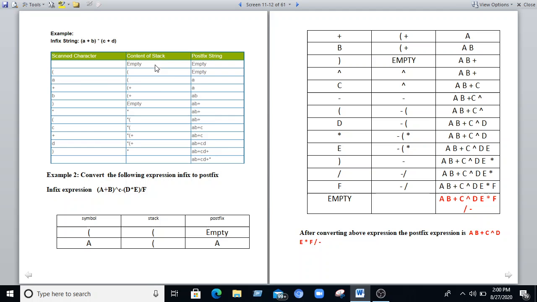Initially, the contents of the stack are empty. The postfix string is also empty. Next, we'll scan the open parenthesis. We'll push it into the stack, and the postfix expression is empty. And next, we'll go with the letter A. We'll scan the next letter A.